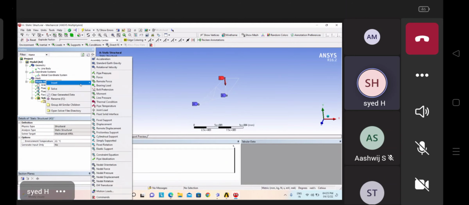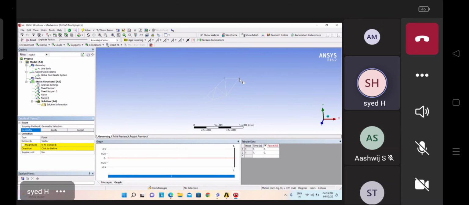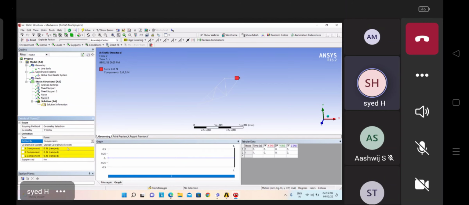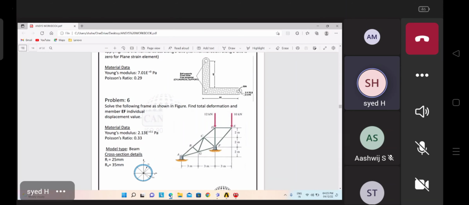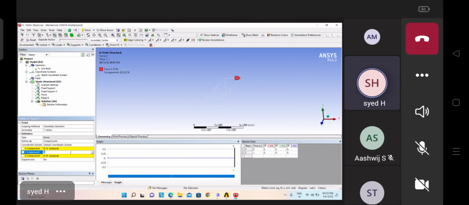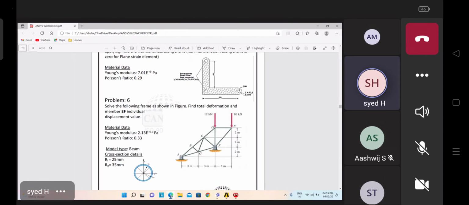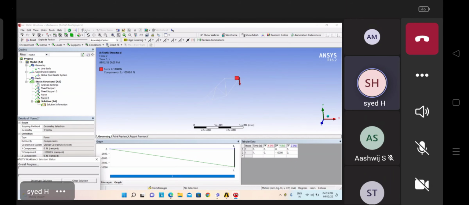Again go for right click, insert, force. At this point, apply. Not vector, component here. Here also Y-axis direction. The value is 10,000. It's in the down direction, so negative 10,000. Now see here, forces are assigned, supports are assigned. Now what we have to do? We have to check the results. Just click on solve.